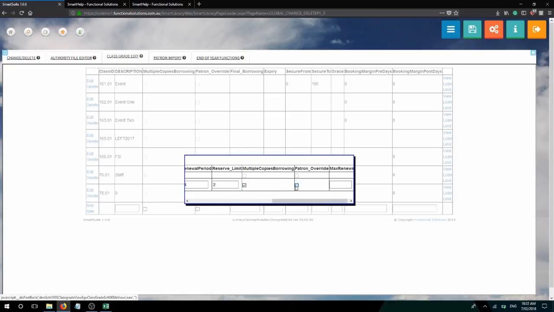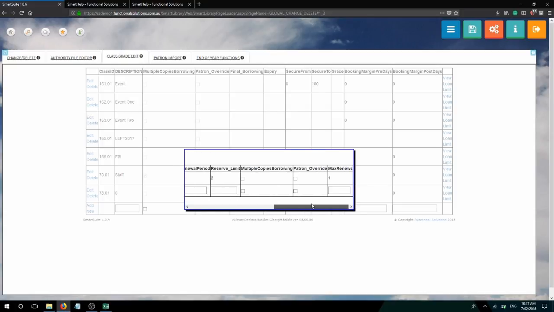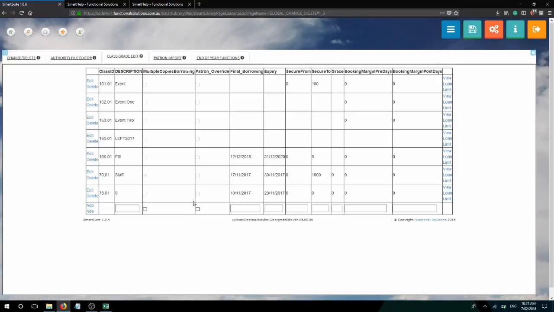Now if I tick this box, this tells the system that anyone with this classification of FSI is a special patron and they can loan out for whatever is set in their loan period section. Your max renews is how many renews one patron can have at one time. I'm going to set that to 1. Scroll back over to the left, click add new, and you'll see they pop up there. Alright, cool. So we'll close that.